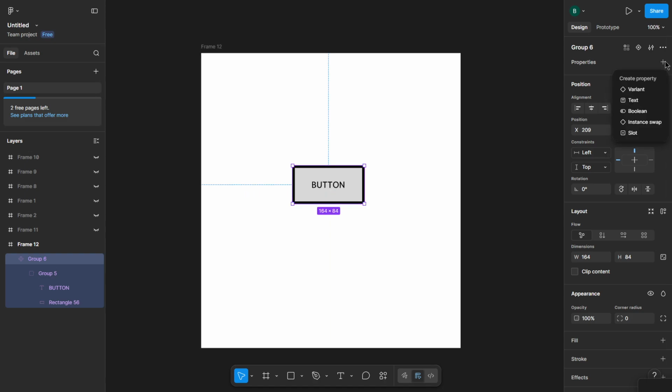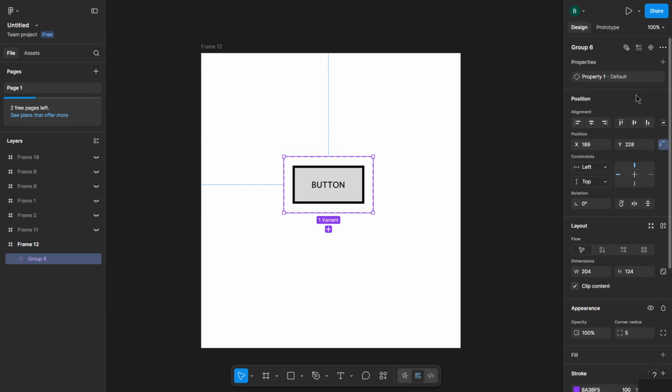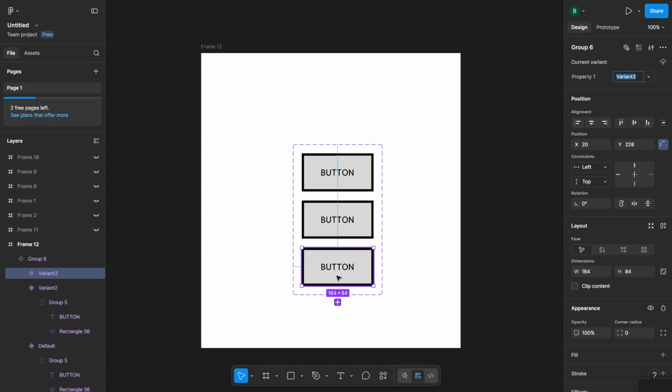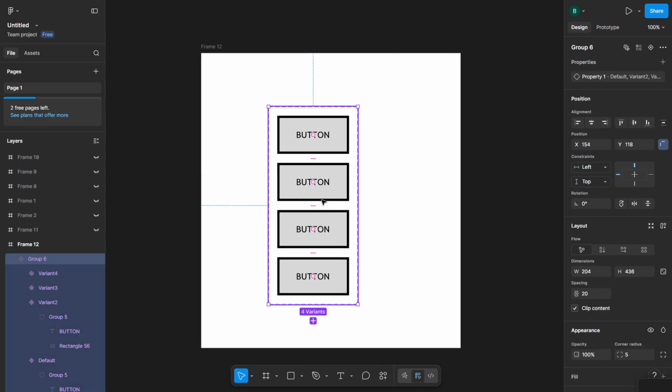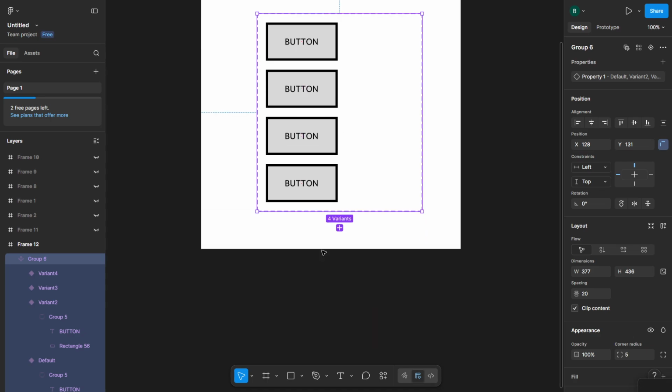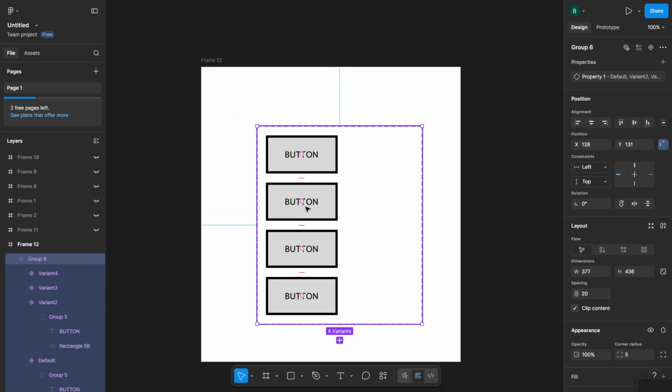You'll notice that your button now has a distinct outline that distinguishes it as a component. This means that any adjustments you make to this component will reflect across all instances where this component is used in your design file. With your component set up, you can now start working with it.